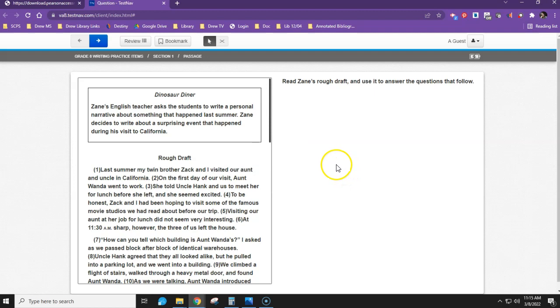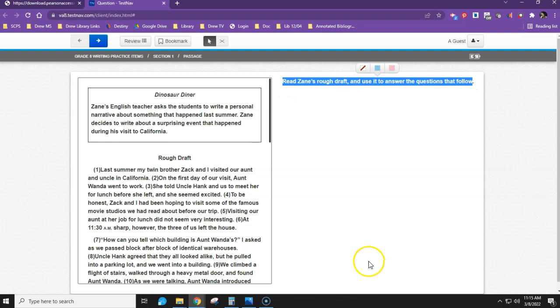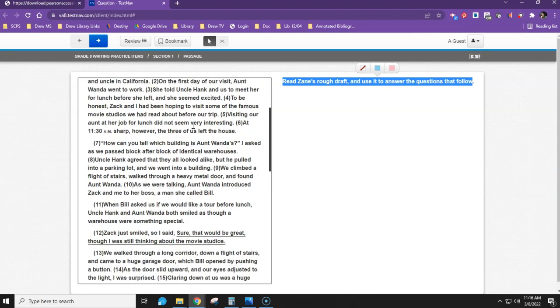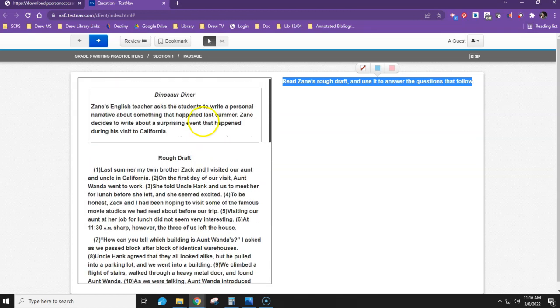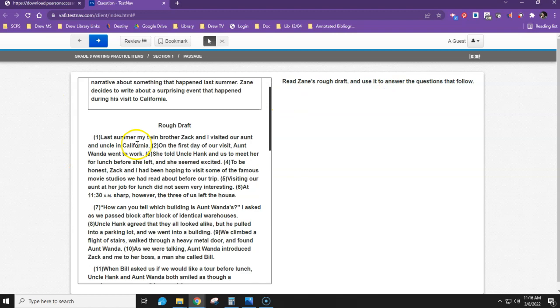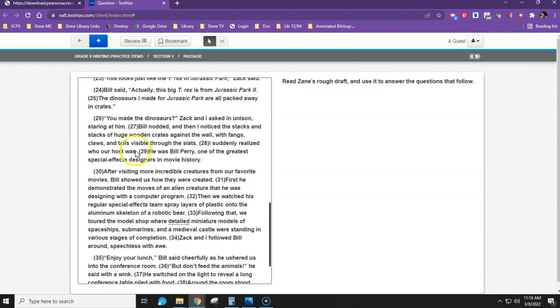You will notice that this screen has different parts to it. The first thing you always do is read the directions as follows. So here you would go read Zane's rough draft and use it to answer the questions that follow. You'll notice on the left-hand side you have the draft. You can click to scroll down, or if you are on a desktop computer or you have a wireless mouse, you can use the scrolling feature on your mouse. Okay, so you read the rough draft, you go through, and then you would continue.